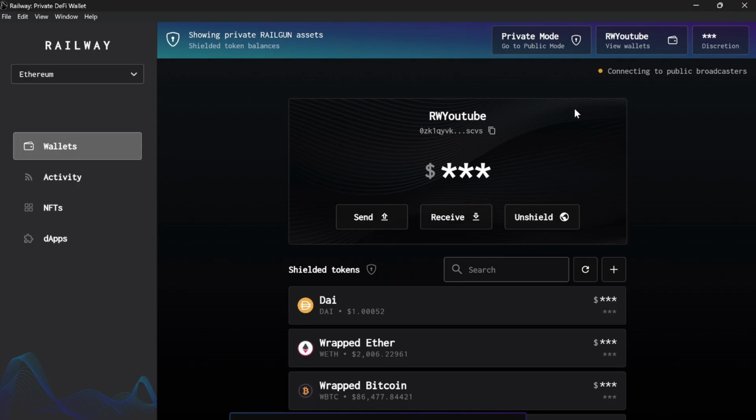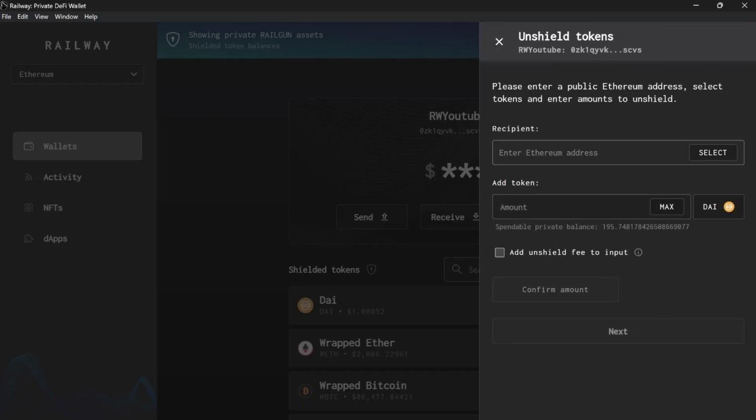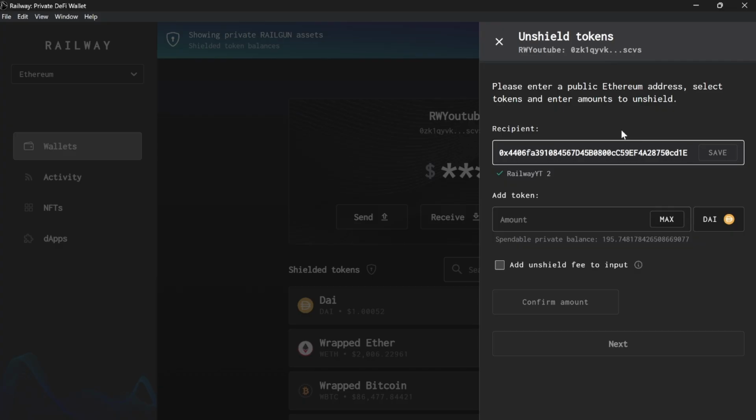If you want to unshield funds from your private balance into a public 0x address, go to the shielded token and click Unshield. Next, input the address you want to unshield to.